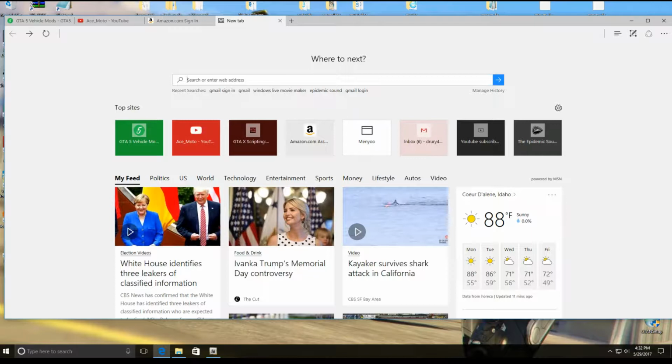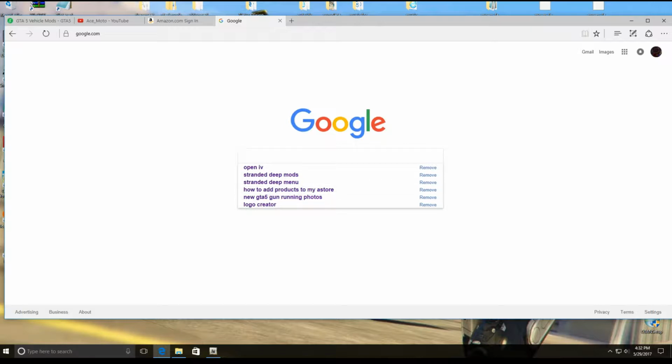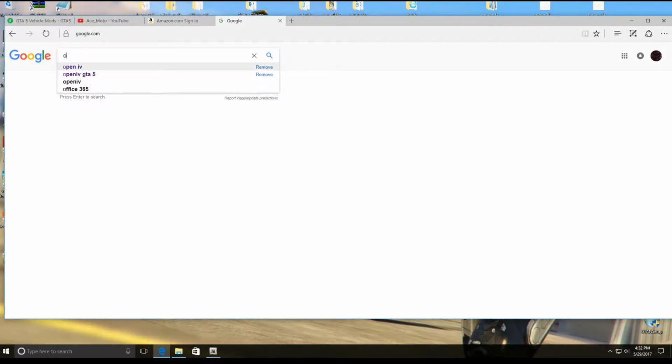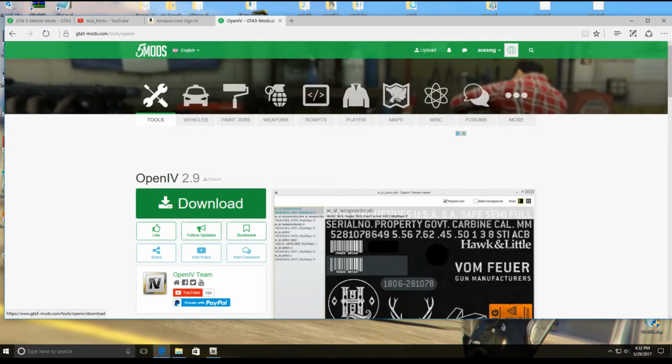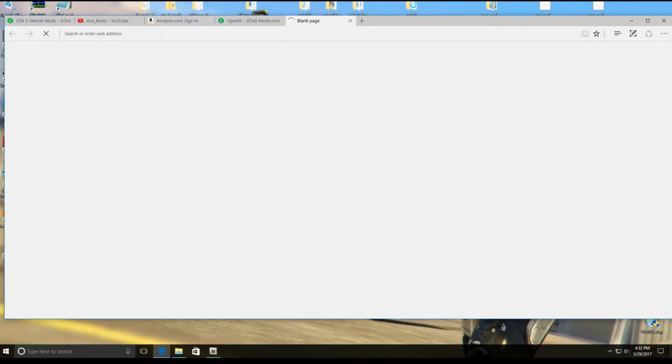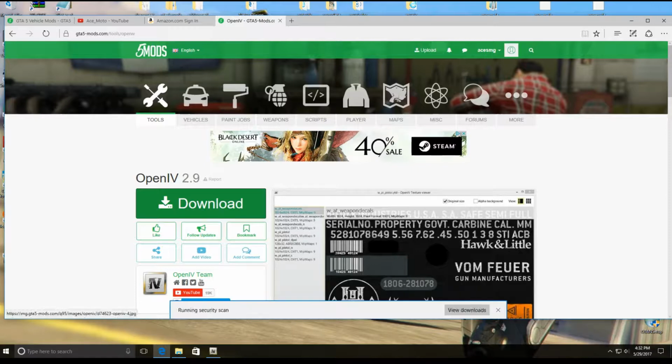See here, go to Google, and here, type in OpenIV. Oh, it's right here. Then you can come over to OpenIV GTA5mods.com, click the download link. Okay, then I'll go to a blank page, exit out of that. Right here it'll pop up, you save the OpenIV setup, save that.